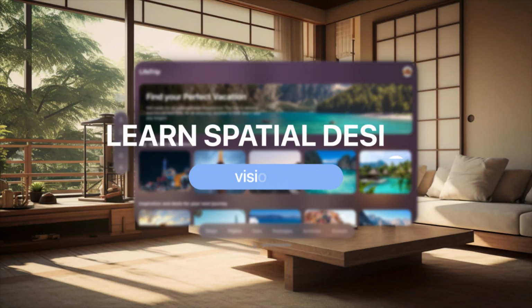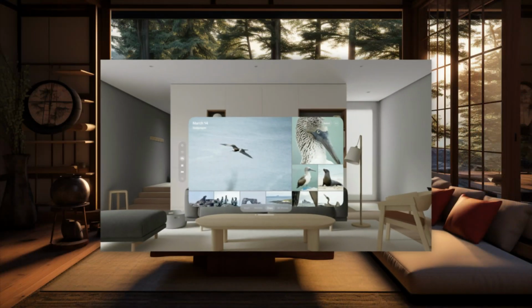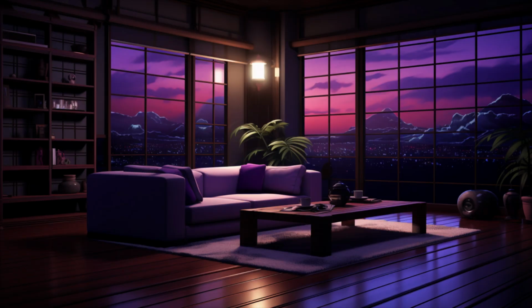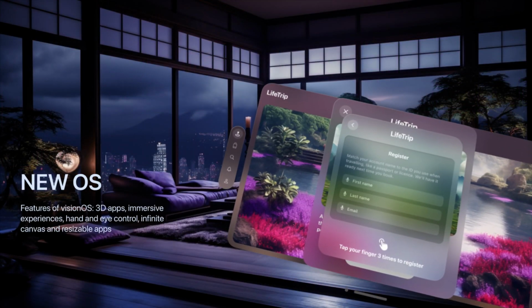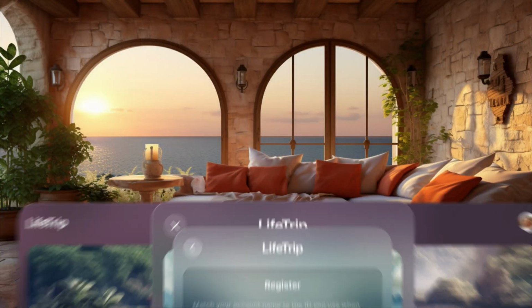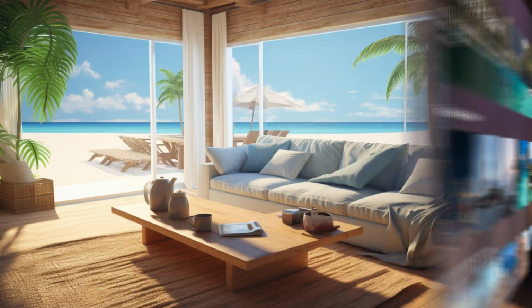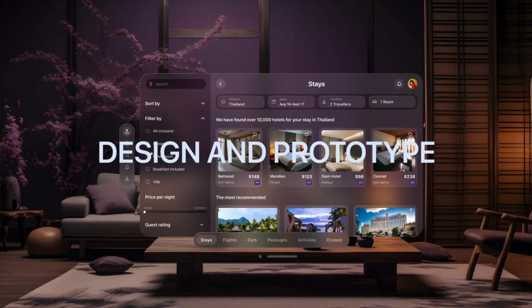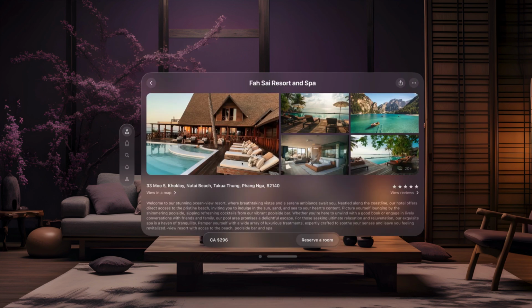Welcome to the world of spatial design, where creativity knows no bounds. Imagine a universe where everything around you becomes a limitless canvas, enabling you to create amazing apps like never before. Today, we're going to learn how to design for a spatial operating system, delve into the spatial design principles and UI foundations, and explore how this platform can transform your app from a screen to a spatial dimension.